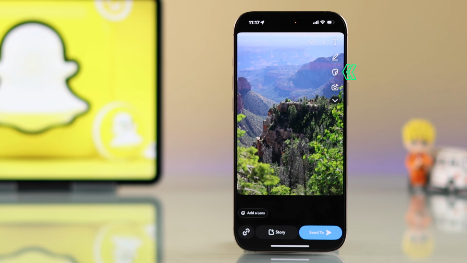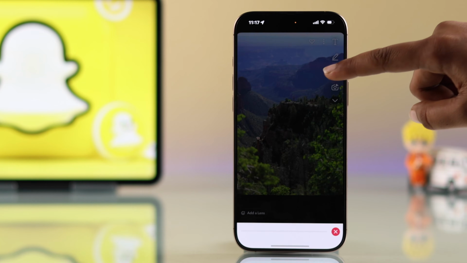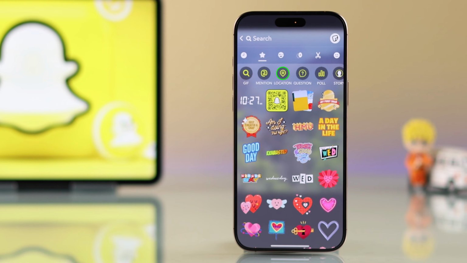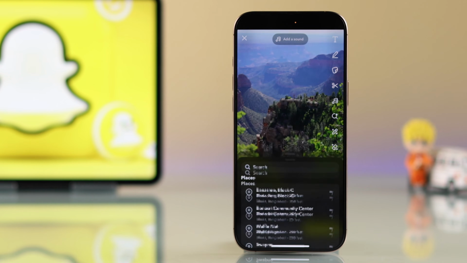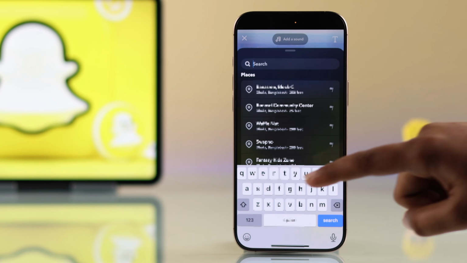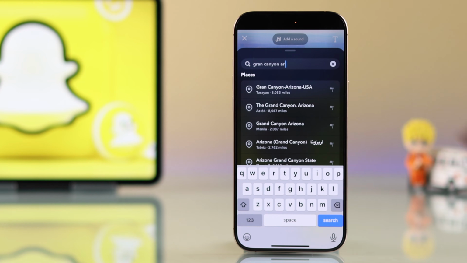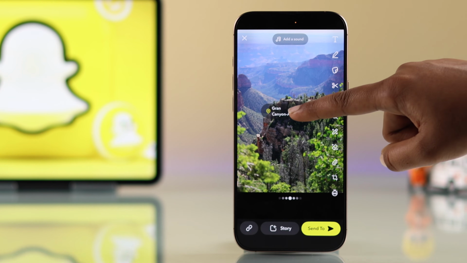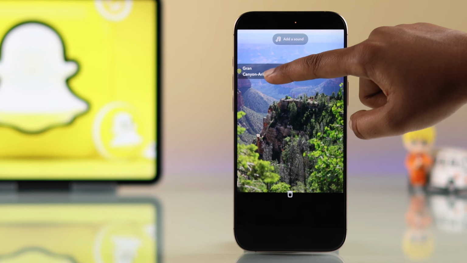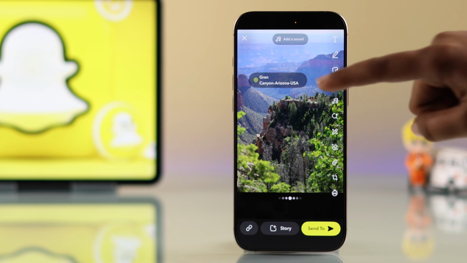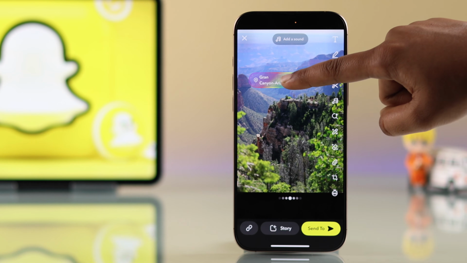Once you select your photo, look to the right side of the screen and tap the sticker icon. At the top, you will see the location option. Tap it. Now search for or select the location you want to tag. You can move the tag anywhere on your photo. Even change its theme to match your style by tapping on that.